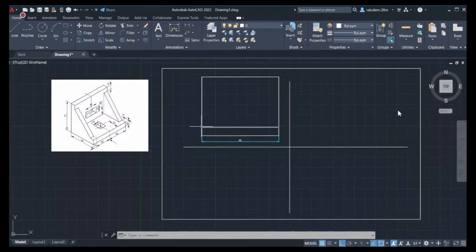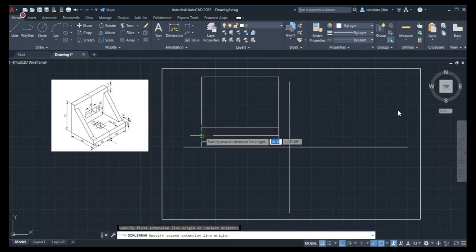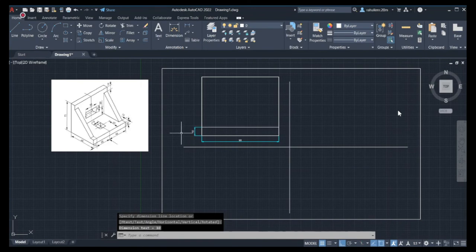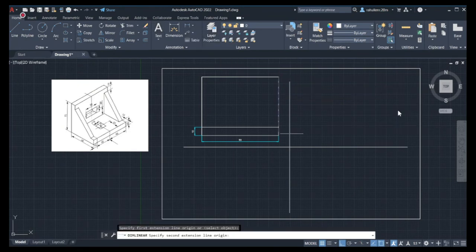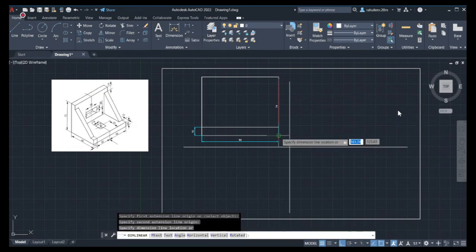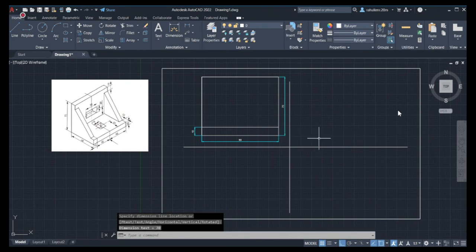Now let's check whether we have drawn this correctly. So this and this and this. Yes, that's 10 mm. Let's check the other dimensions also. This and this and this, 70 mm. So far so good. I don't suggest you draw the dimension lines during the drawing.